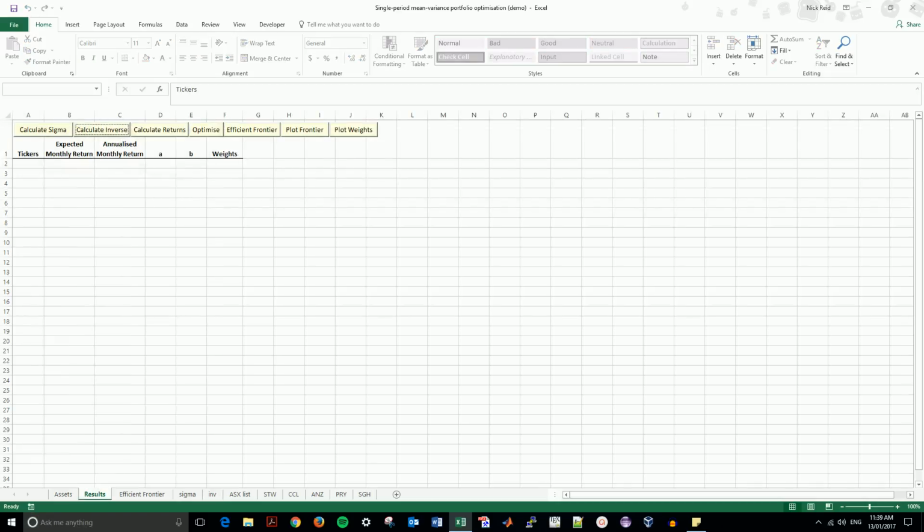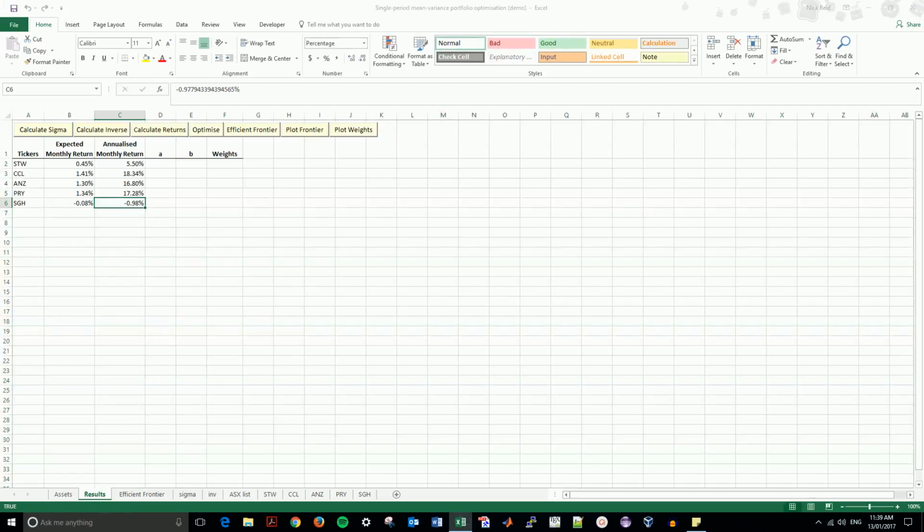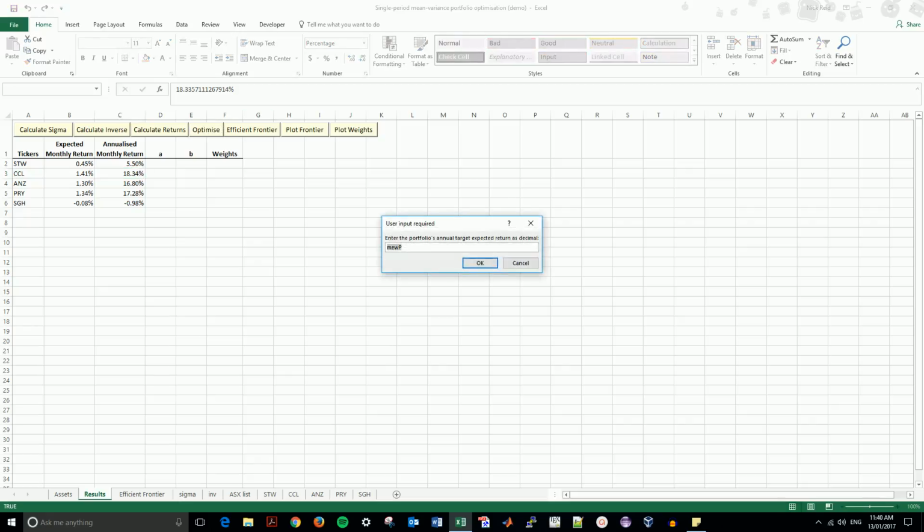So now we've got the inverse, we can calculate the expected returns for each asset. Now that is just the arithmetic mean returns for monthly holding periods. The expected monthly return for CCL, for example, is 1.41%, and when we annualize that, that equates to 18.34% per annum. So now we can optimize.